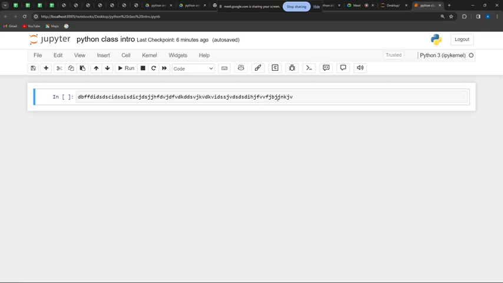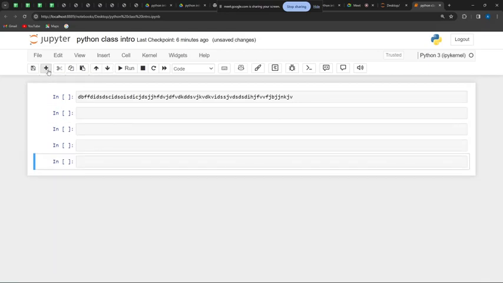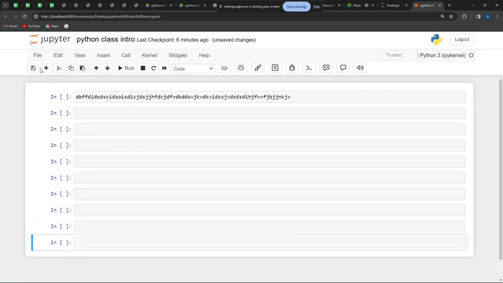How does it really look like? Can I add multiple cells? Why am I seeing only one cell? Yes, you can add as many as possible. Hold on. Can you see I'm adding? These are cells. This is a place for you to add cells.